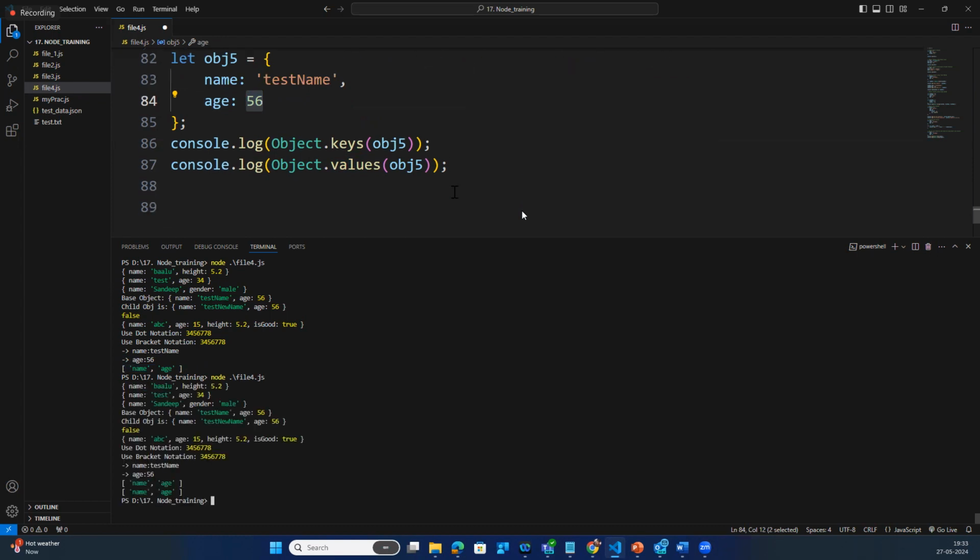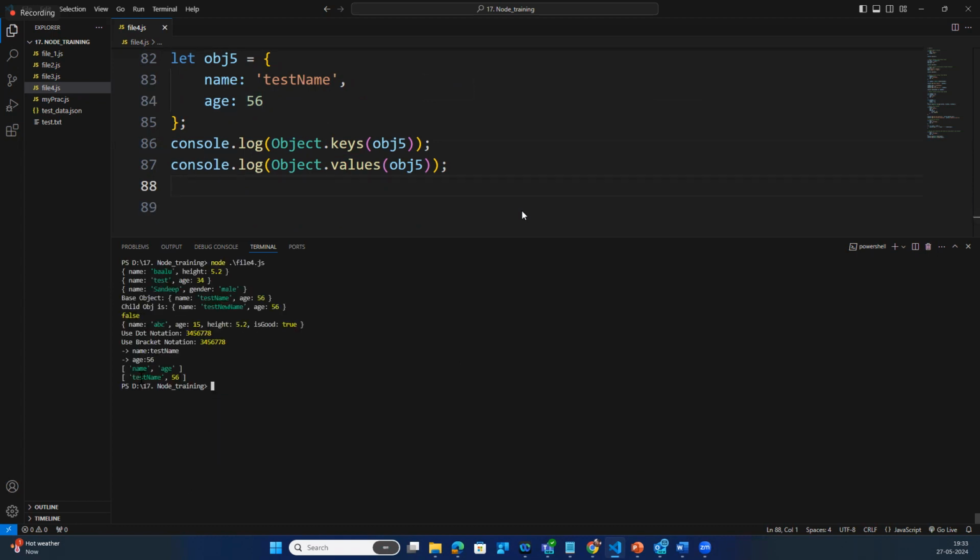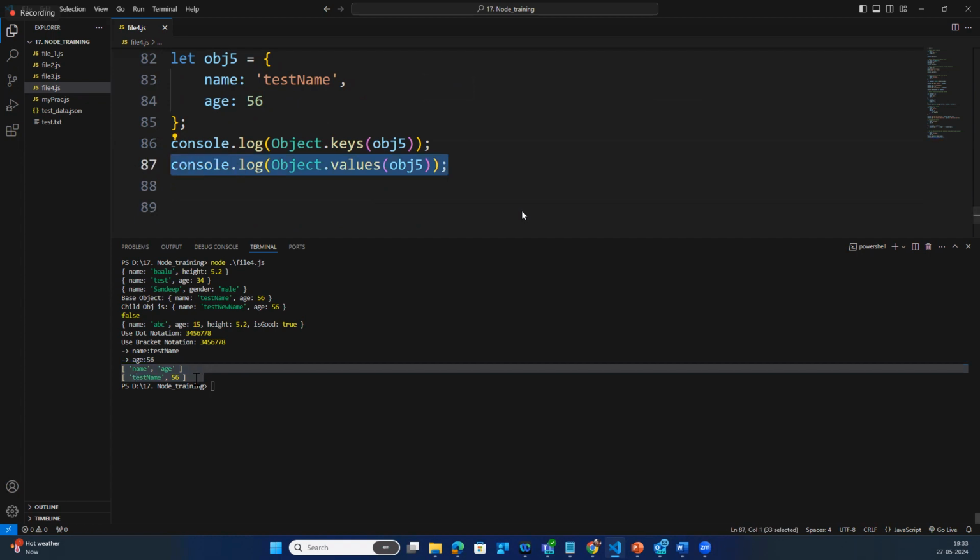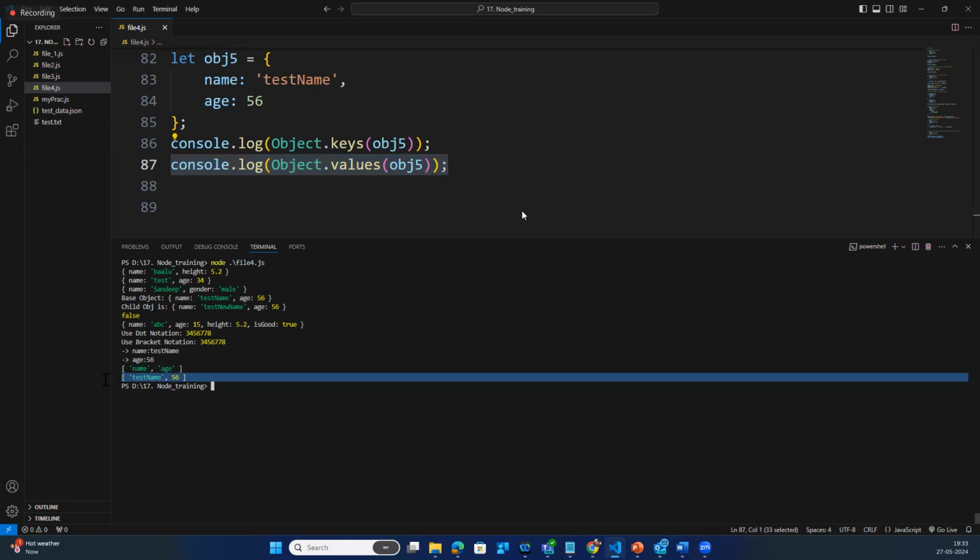Okay, I didn't save this. I'm sorry. Okay, you can see test name and 56. Most of the time my mistake is either a typo or not saving the file, and that is the reason it is not updating. I'm extremely sorry. So Object.values will return all the values inside the object.